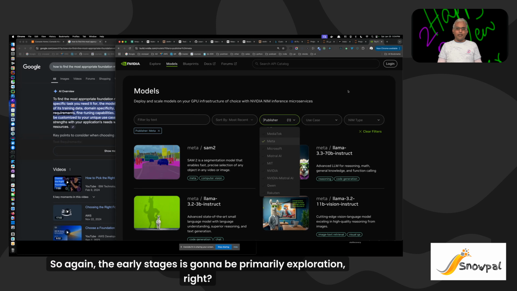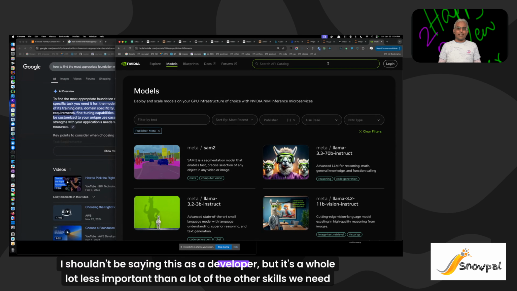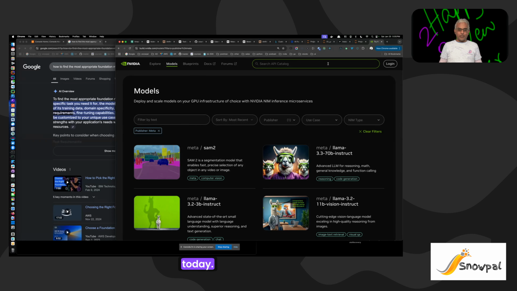So again, the early stages is going to be primarily exploration, right? To figure out, because I think a year ago, coding was important. It's still an important skill. Don't get me wrong. I shouldn't be saying this as a developer, but it's a whole lot less important than a lot of the other skills we need today.